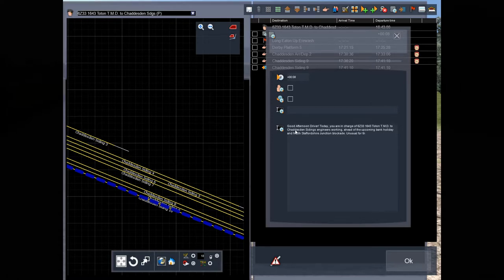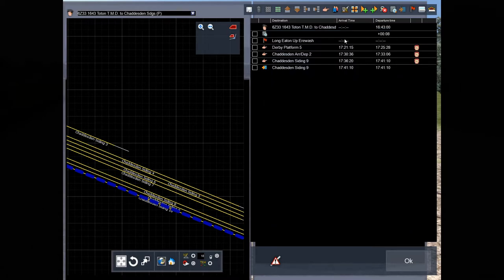Unusually for this work, you have DB's finest 67013 in charge today. Get the train set up and going. You may be held briefly along the route. And there we go. That is as simple as you need it to be.